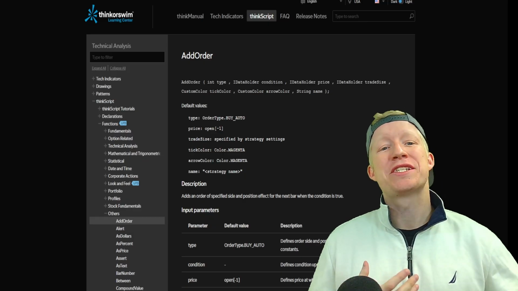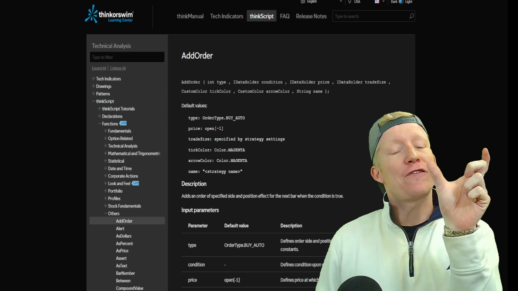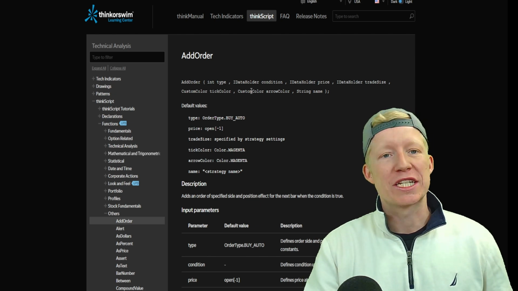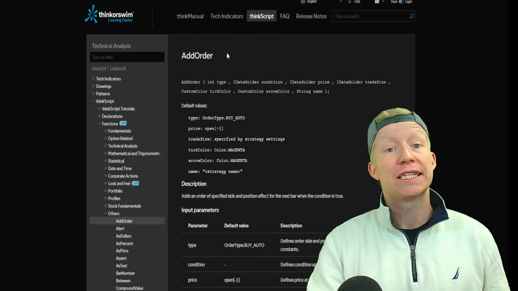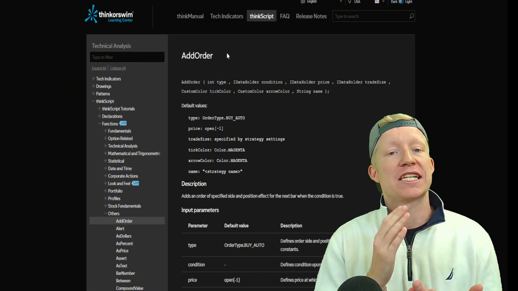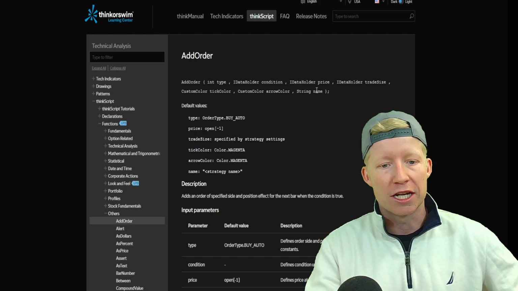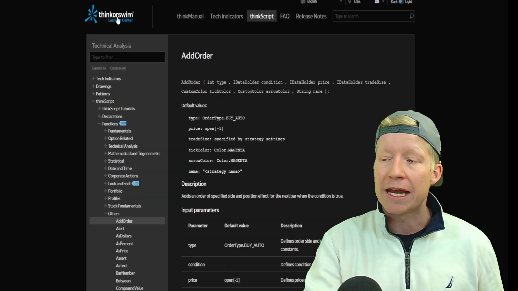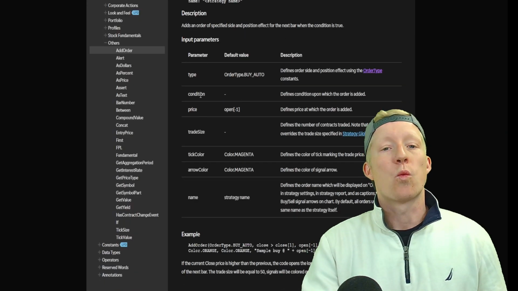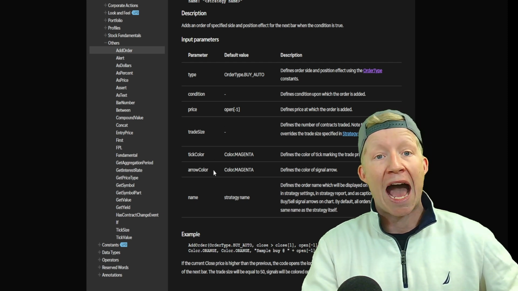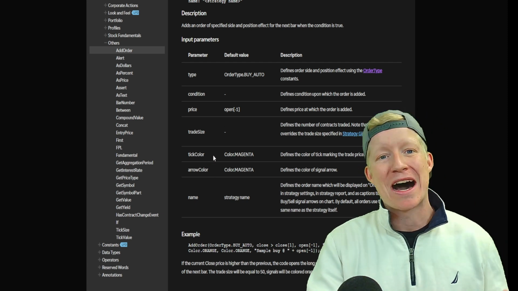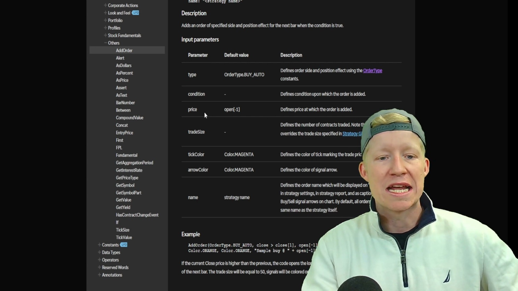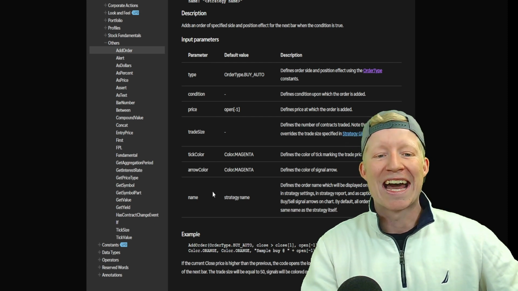Now we are going to make use of that add order function. This is the function line of code that's been sitting there since we created this strategy. We're actually going to make use of this now, and what this function does is it plots our entrances and our exits on our chart based on our conditions. I don't expect you to memorize all these right now. I just wanted to show you, once again, from the ThinkorSwim Learning Center website, what the input parameters of the add order function are, so that as we're about to build them out, you'll have an idea of what's going on. We've got type, condition, price, trade size, tick color, arrow color, and name.